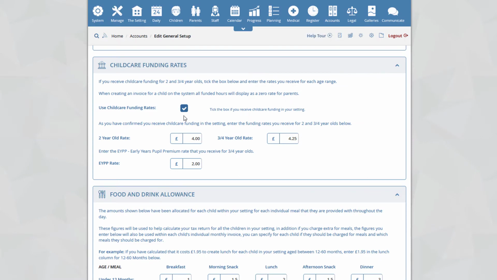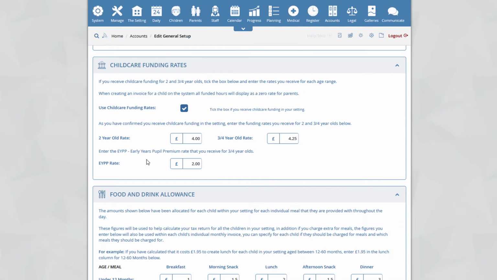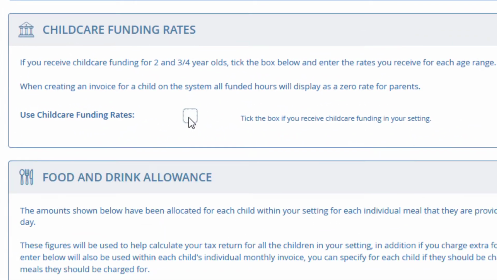Here we can see we've ticked the box, and now we enter our 2-year-old rate and our 3- and 4-year-old rate. In addition, you can also enter the EYPP Early Years Pupil Premium rate that you receive for 3- and 4-year-olds. If you do not receive funding in your setting, simply untick the box shown here.